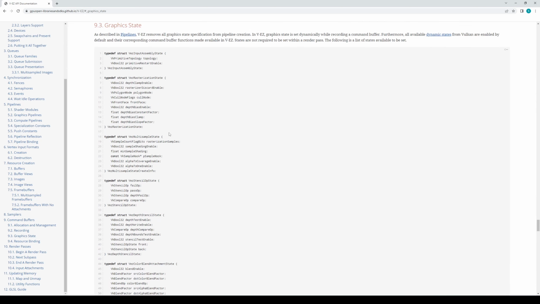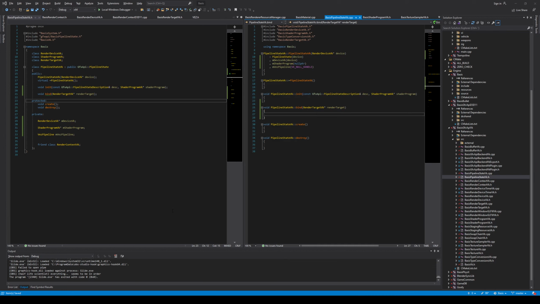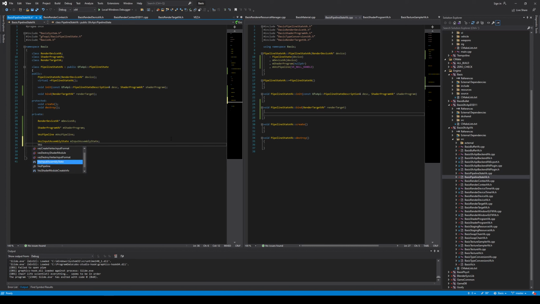And that one as well. So let's just bring that to the side, and we'll actually initialize a member of each of those types here. We have input assembly state. Oh, come on. Right, so input assembly state. Then we have a VEZ tessellation state.